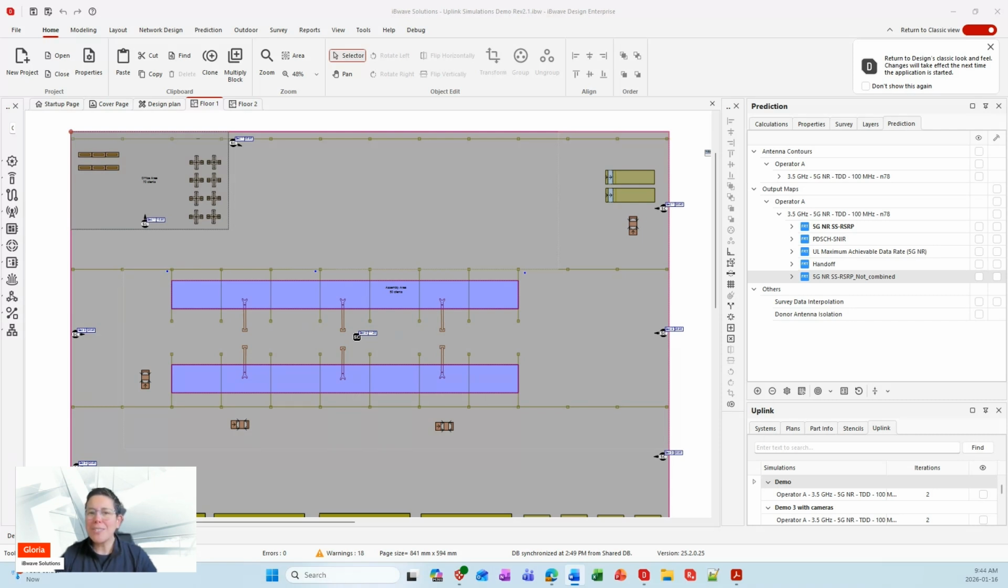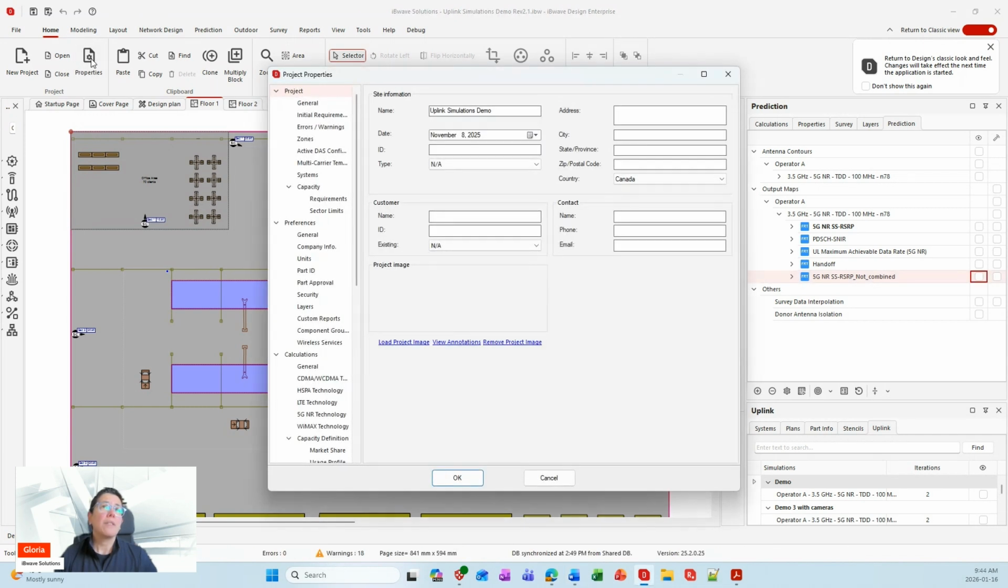The module uses legacy capacity settings in iBwave Design, so I will show you in 5 steps how to set it up and run the simulations. So the very first step we need to do is doing the capacity requirements. So we go to the capacity definitions.